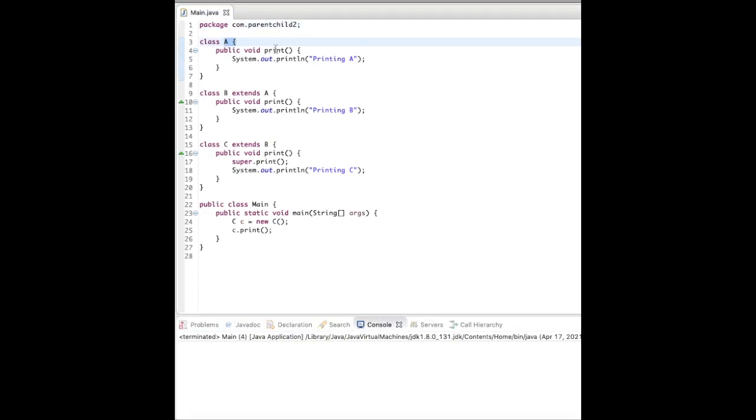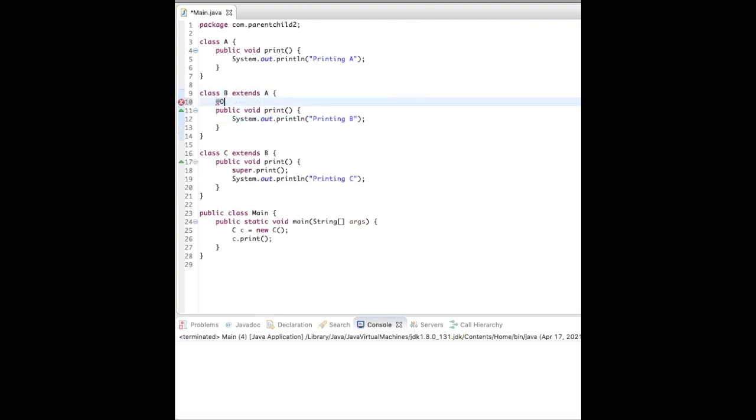There's a class A which has a print method and it's just printing A. Now there's a class B which extends A and it again overrides the print method and it just says printing B. Let me add the override annotation.